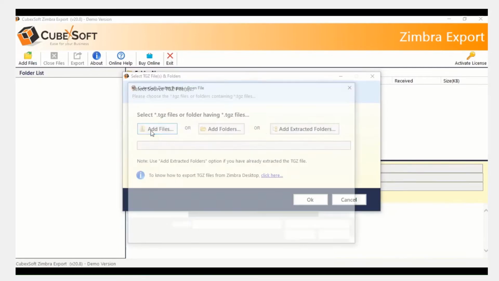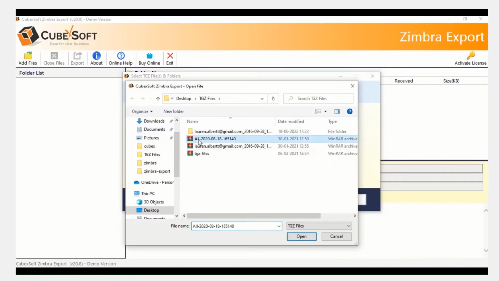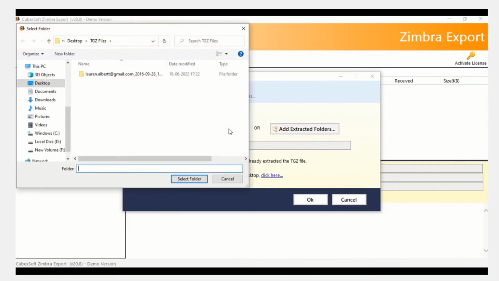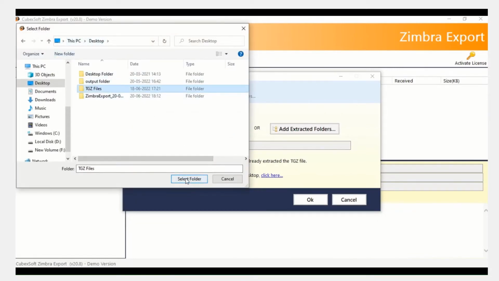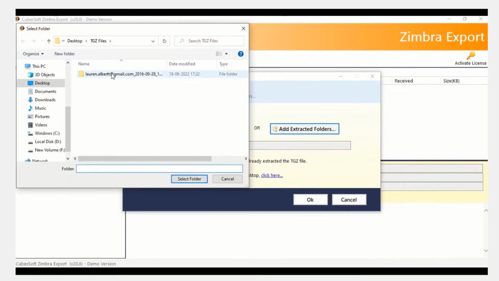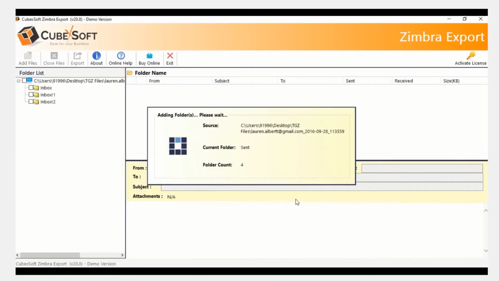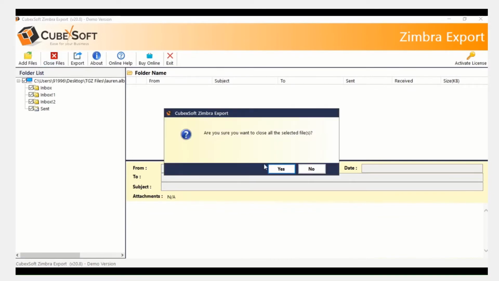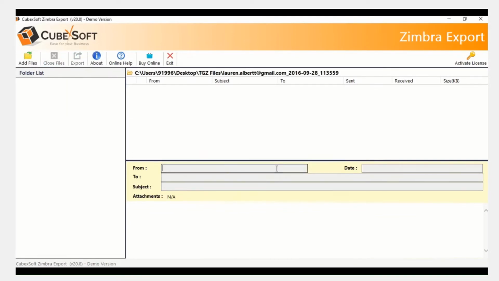Using the Add Files option, you can select specific TGZ files. This is an ideal option if you have fewer TGZ files. Using the Add Folders option, users can select an entire folder having multiple TGZ files. This option works as a batch conversion. Using the Add Extracted Folder option, you can select Zimbra mailbox folders extracted from TGZ files. You can use the Close Files button showing next to the Add Files button to delete selected Zimbra files.